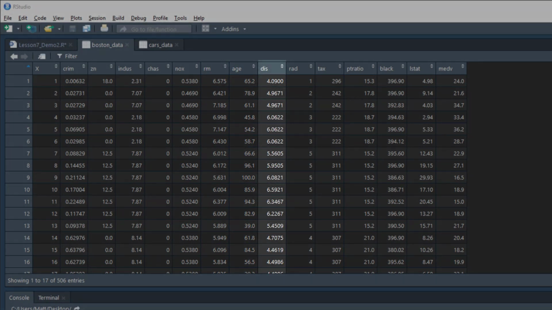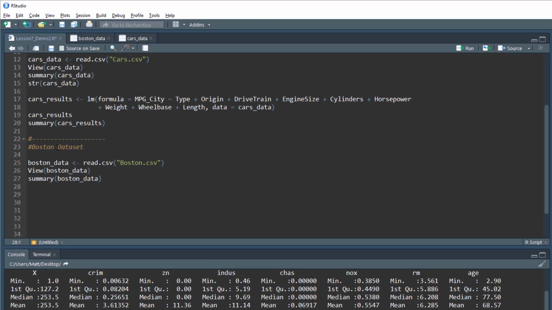DIS is the weighted mean of distances to 5 Boston employment centers. RAD is the index of accessibility to radial highways. TAX is the full value property tax rate per $10,000. PTRATIO is the pupil to teacher ratio by town. Black is a computation of the proportion of blacks per town out of 1,000. LSTAT is the lower status of the population in percentage. And MEDV is the median value of owner-occupied homes in thousands of dollars. So you can see it's a lower number here to make it easier to work with.